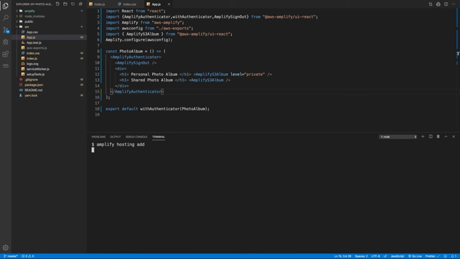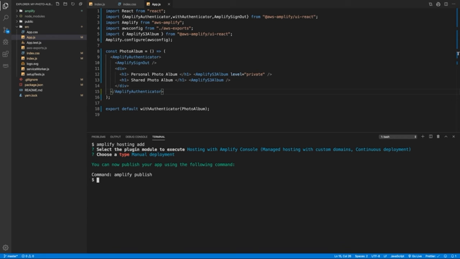So amplify hosting add. And I'm going to select hosting with Amplify console. In the production environment, I would have chosen CloudFront and S3. And again, I'm going to choose manual deployment. If it was a production environment, I would have chosen continuous deployment with Git. All right, so now I'm fine with these changes.